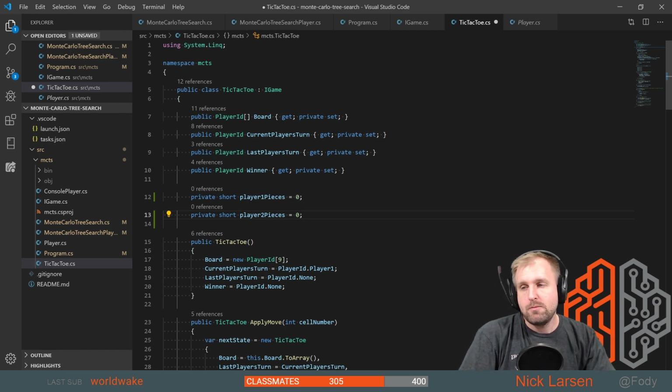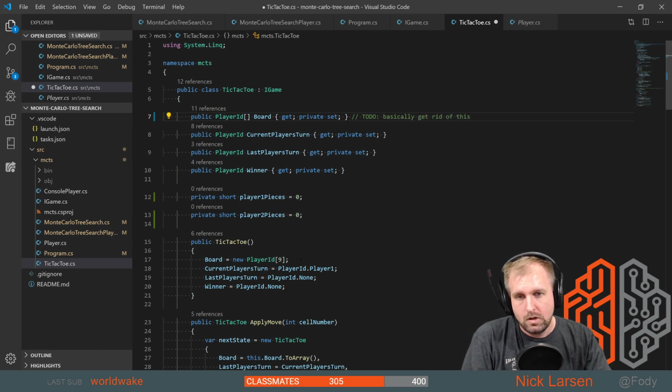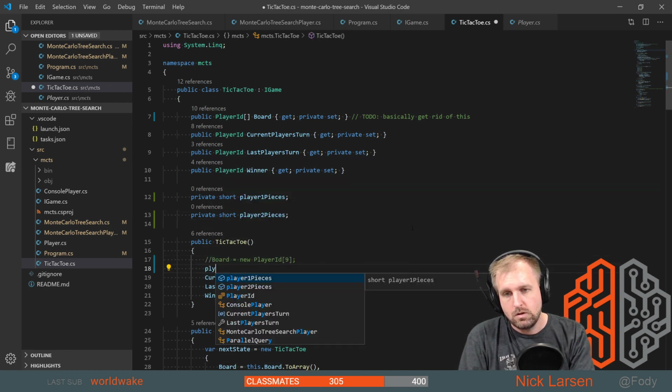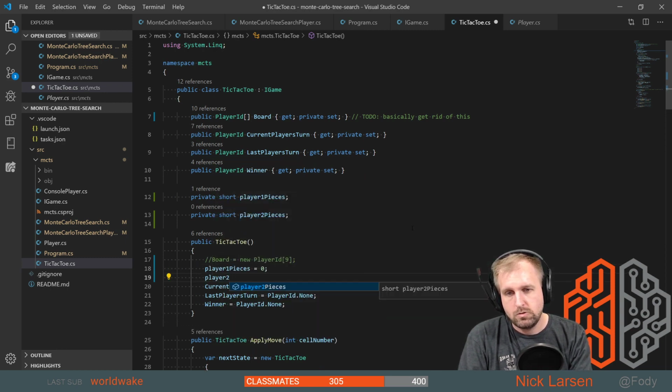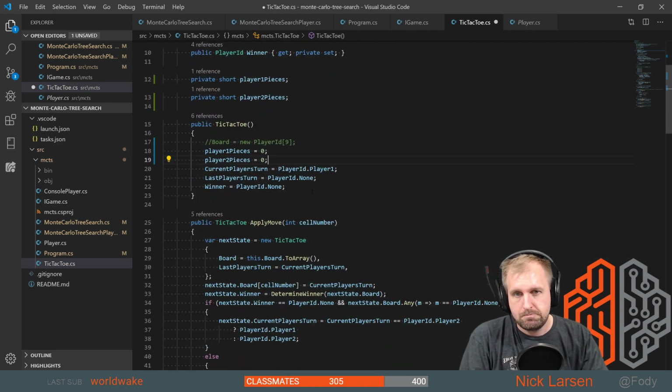Okay, so if we have player 1 pieces and player 2 pieces, then we're going to have a little to-do here. To-do, basically get rid of this. And then here, maybe we'll go like this. Player 1 pieces equals 0. Player 2 pieces equals 0.